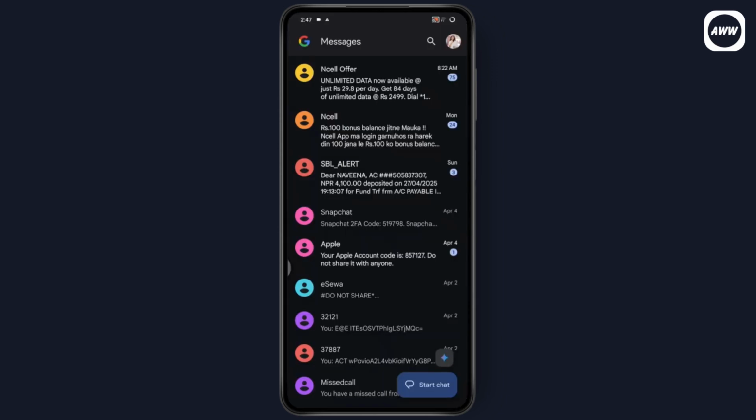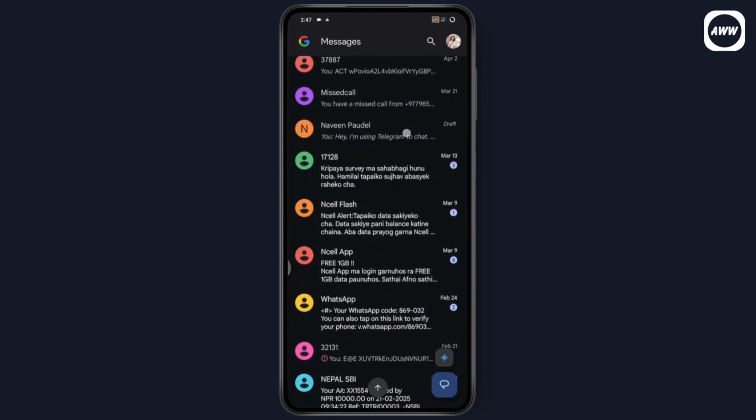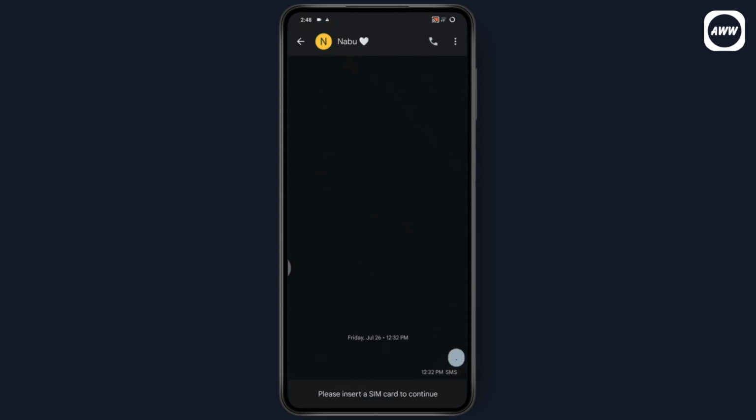Now from your Google Messages, you need to go and select a chat. Like for example, I'll select this one. After selecting here, you need to just type a message. Make sure that you have the internet connection. Type a message and you will have the send option. You'll be able to send.